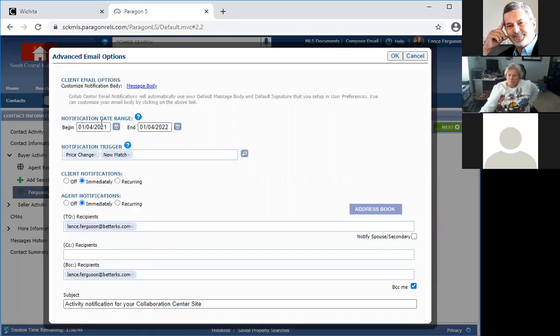It goes out 1 year. So your search engine will run, your collaboration center will be set for a year. What do you want to send to them? Price change and new matches.